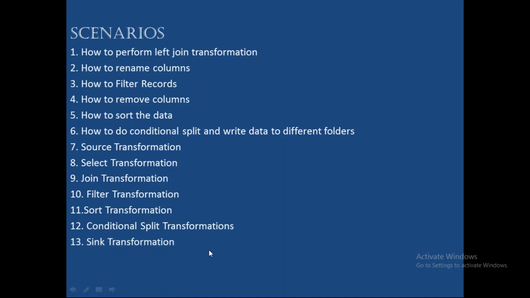Okay. Next, sink transformation. Basically, whatever output you have, you need to write it into your sink, so you are going to use the sink transformation. Okay. Fine. So left join overview, try to understand this.